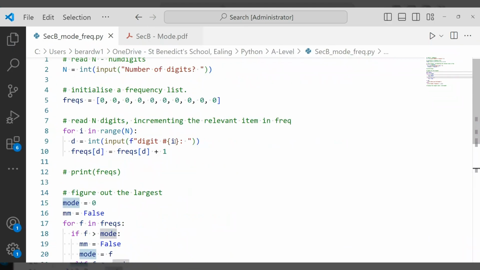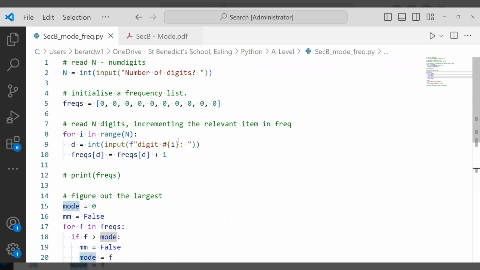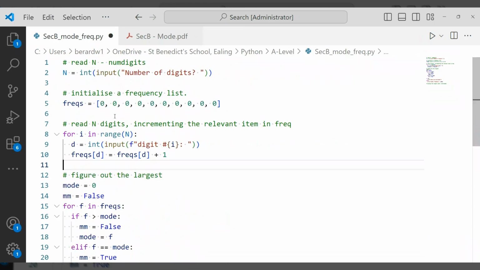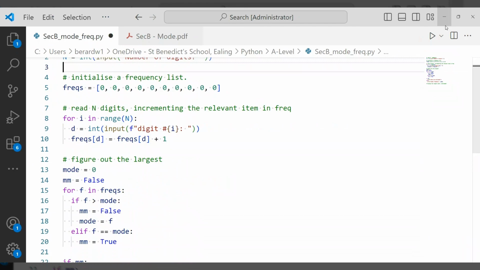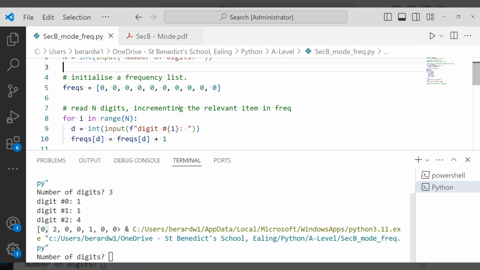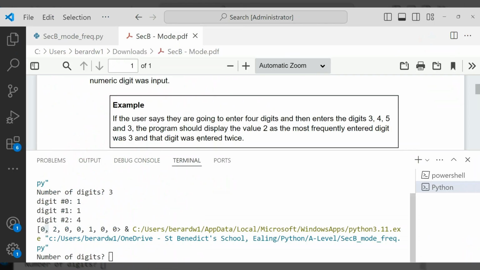Can I Control-minus my way out of this? Not too bad. I could sort of tidy this up. Yeah, whatever. Okay, let's run this. Let's try it with this so we can see.